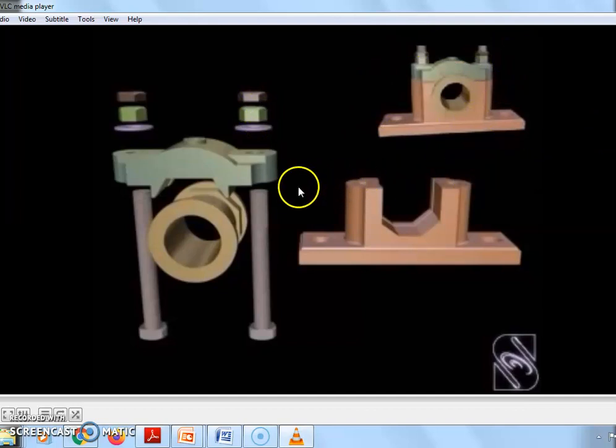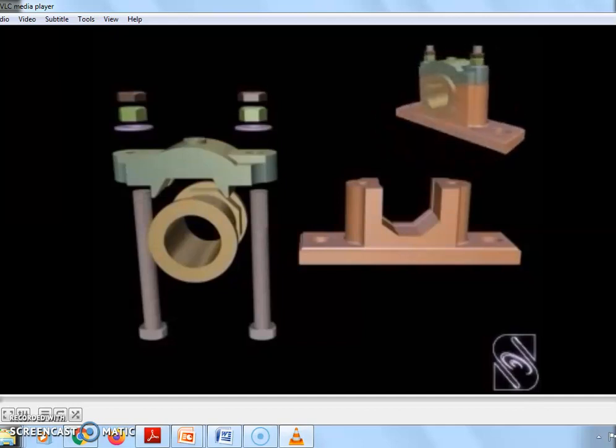So these are the 3D animated parts of pedestal bearing. This bearing is used to support a horizontal shaft. Okay, this is a pedestal bearing. Pedestal bearing, this is the body, this is a cap, and this is the brass, and these are the bolt, nut and lock nut. So these parts are assembled. Okay, and now we turn to the next.